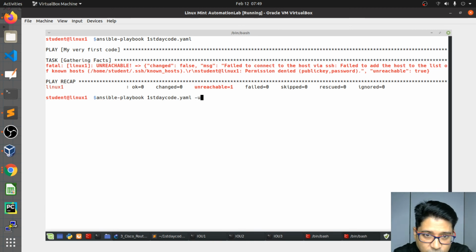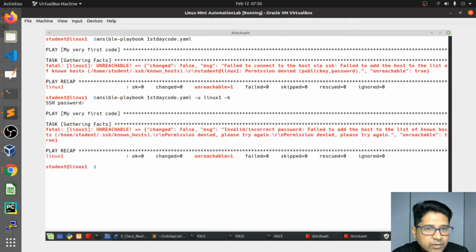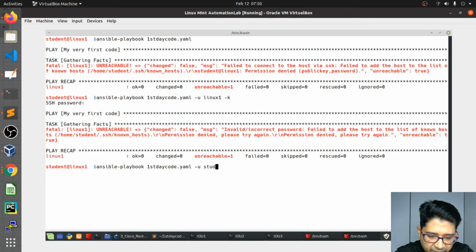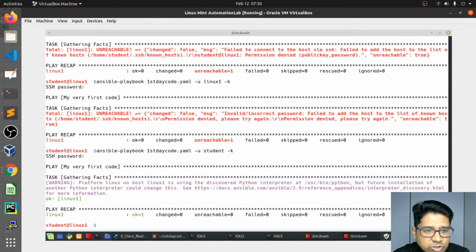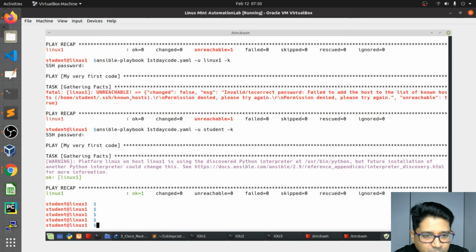component. So my user is Linux 1, and I will prompt for the password. Sorry, I think the user is student and the password is student, right? Okay guys, are you understanding? So this is clear, everyone?